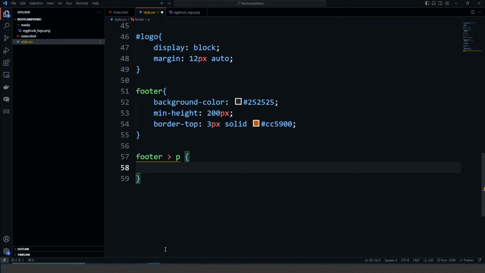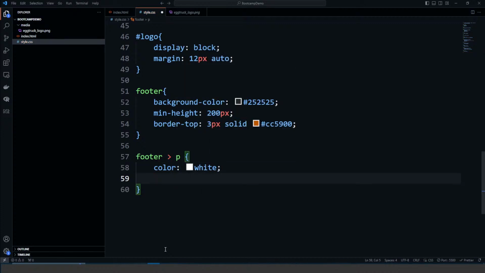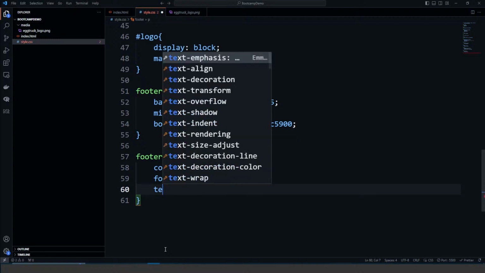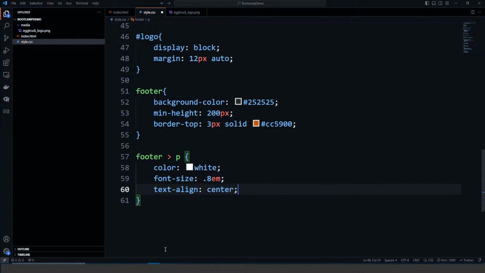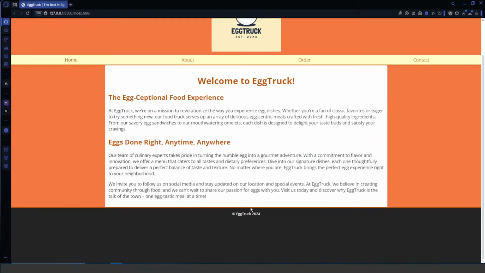In our HTML, we'll take our footer, focus paragraph. So that's footer greater than paragraph. So that's going to be for all paragraphs inside of our footer. We'll make the color white. We'll make the font size a little bit smaller, like 0.8 em. And we will make it text align center, like so. And then I'll just put my little copyright notice right there.